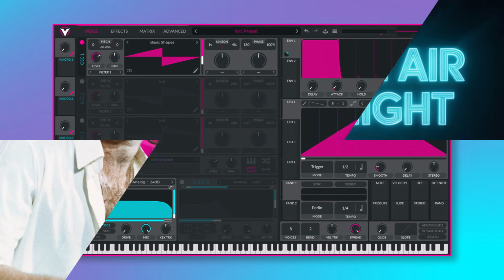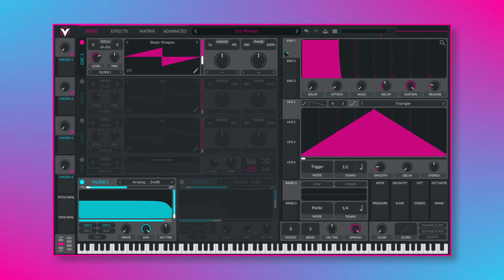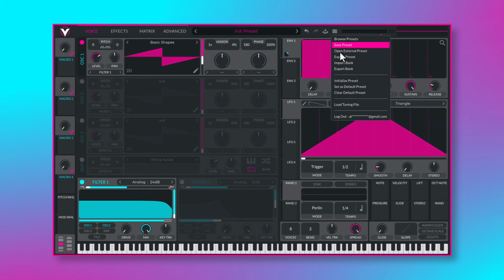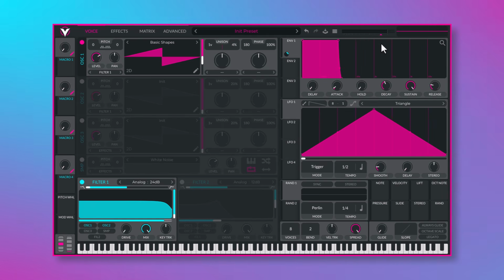Let's jump in. To get started, we'll first initialize our patch. Then let's bring down the level a little bit so it's not so loud.